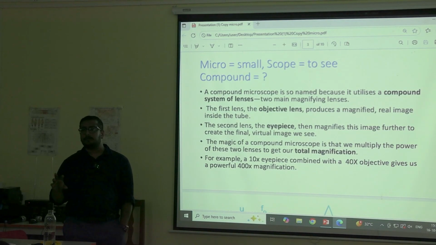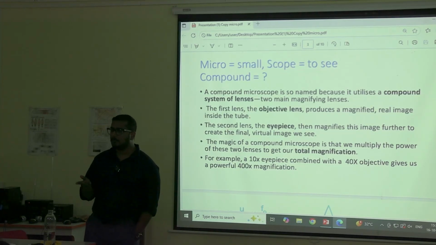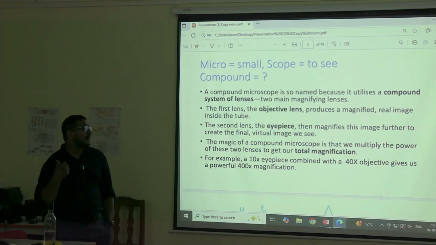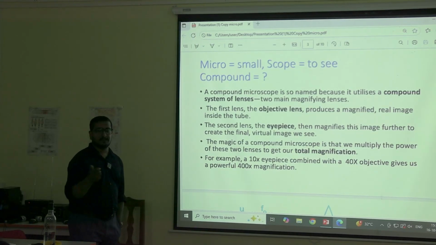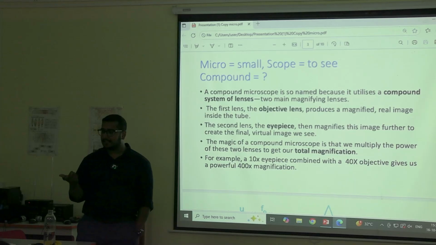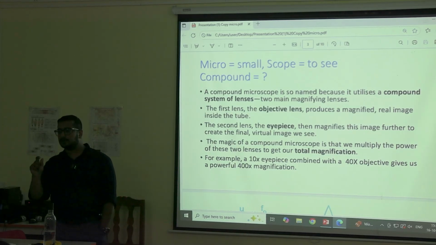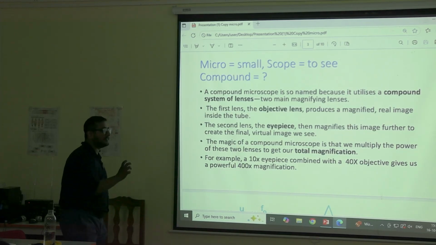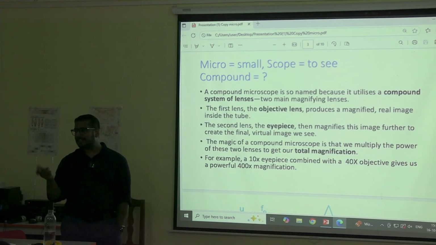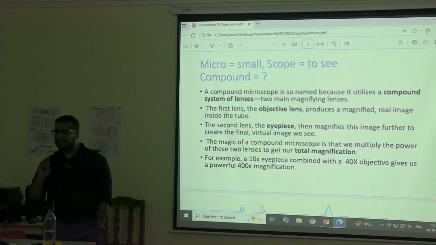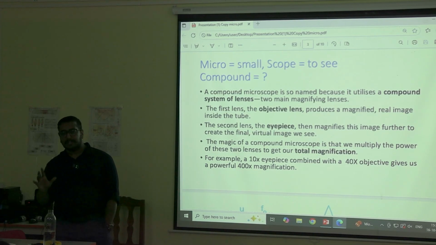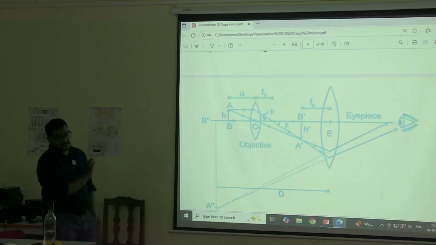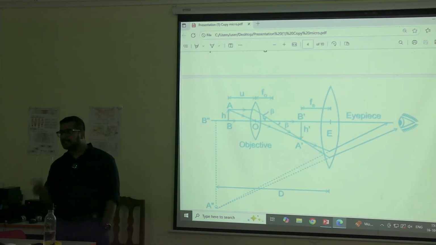So the microscope basically consists of 2 lenses. One is the objective lens and the other one is the eyepiece. Through the eyepiece, which is a fixed 10x, and the objective lens, there are different variants of it. We basically start from 5x, here we have 10x, then 45x, and then 100x. According to our need, we increase the magnification.